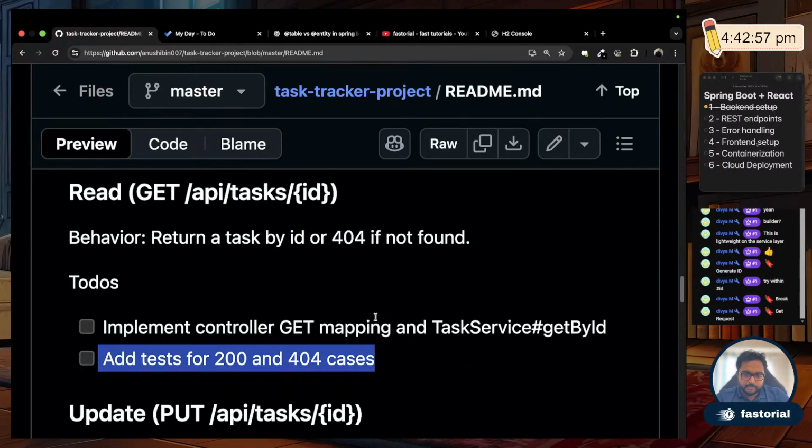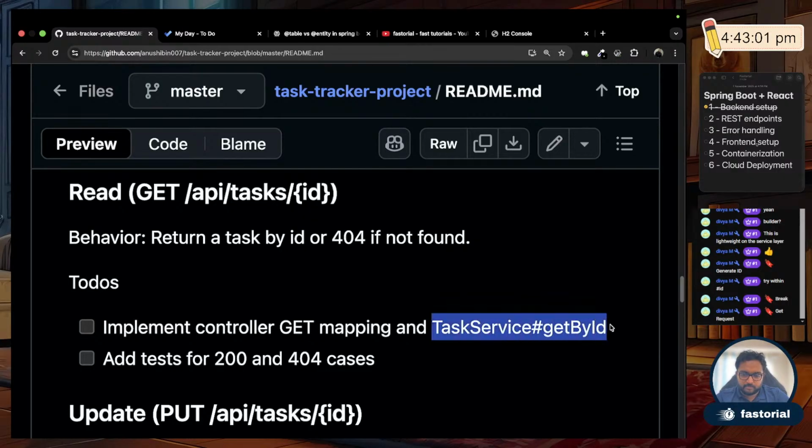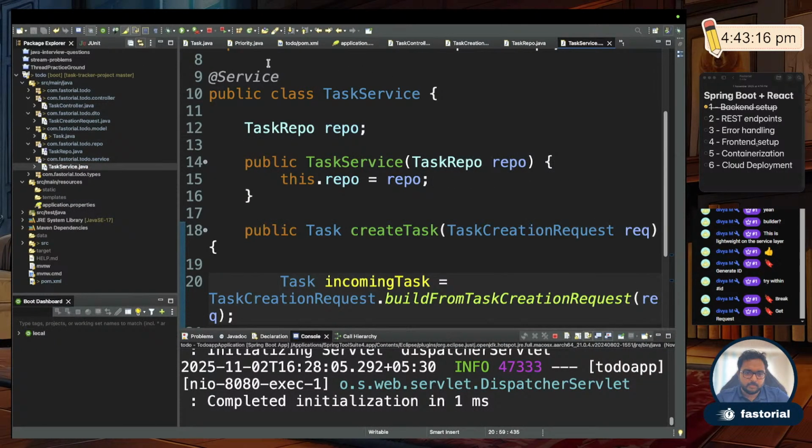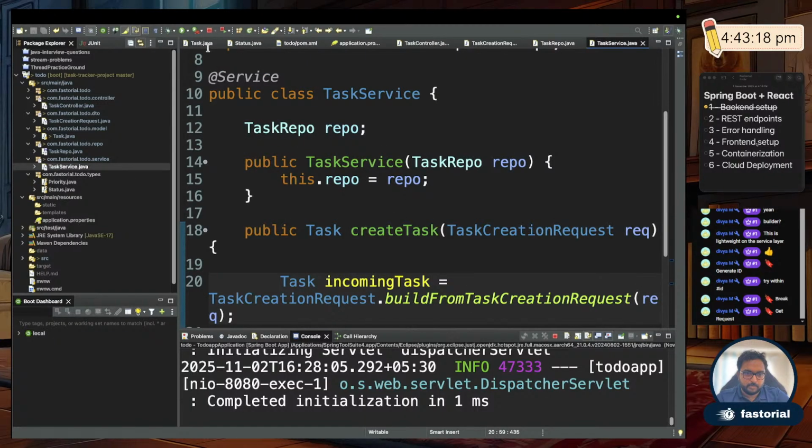Fine. So let's start. First we will write the task service, because we'll go bottom up. Repo already has the item. We'll write the service layer and then we will write the controller layer. So let me go back and go to task service. Let me close items that are not needed. I'll close this.